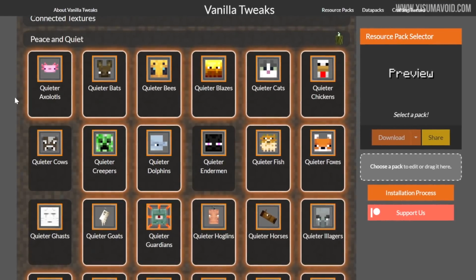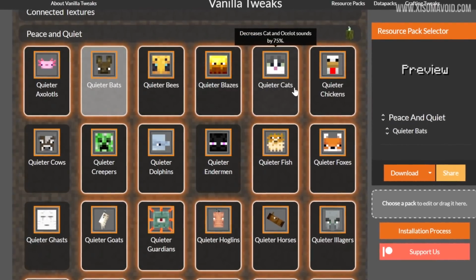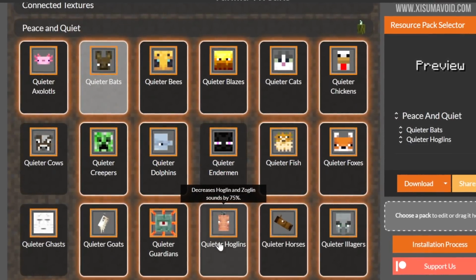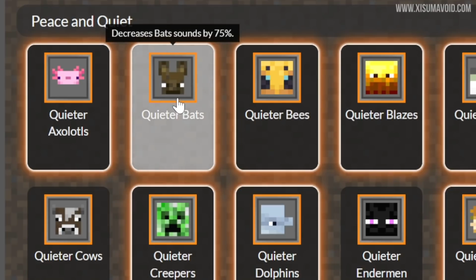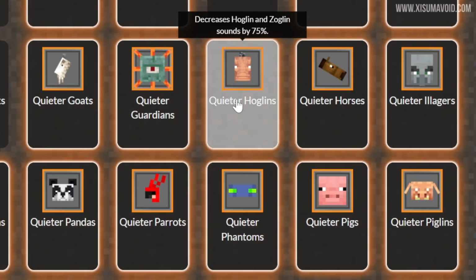And if you're not aware of how Peace and Quiet works, it essentially gives you choices over particular mobs and features in the game that generate sounds, and so you can select them and then they'll be quieter in game. Bats can be pretty annoying when you're underground mining, and if you're standing next to a hoglin farm, maybe you want to decrease the sound of all those mobs.